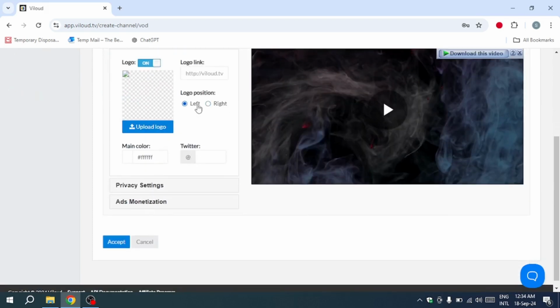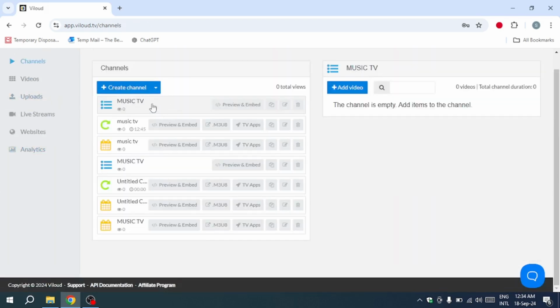With on-demand channels, viewers can interact with the playlist and select the video they want to watch, giving them a more flexible viewing experience. That's how you can create your TV channel using Viloud.